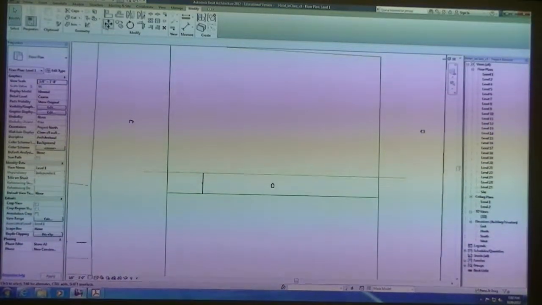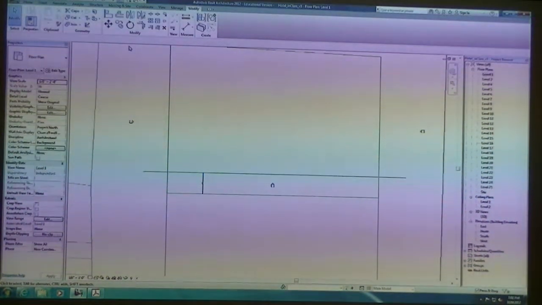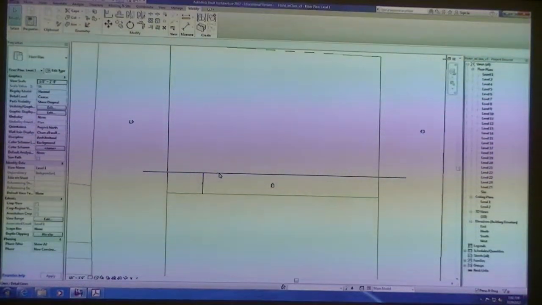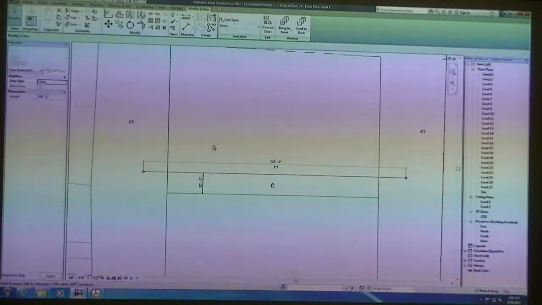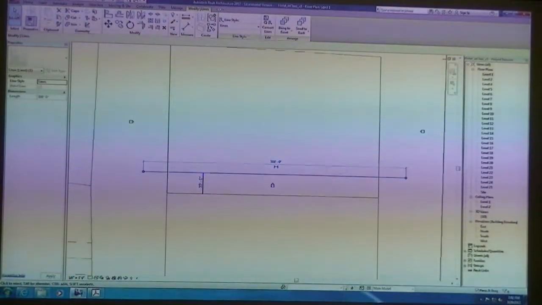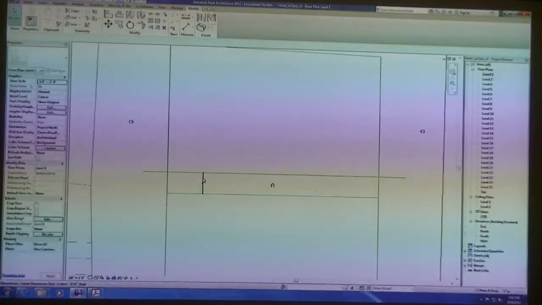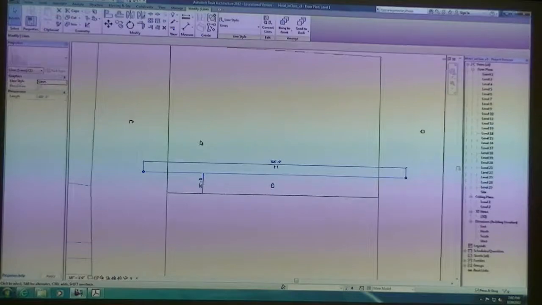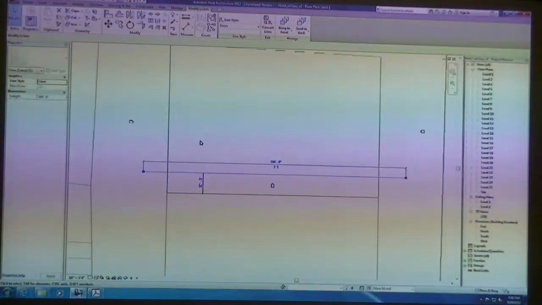How do you change, I can't change the dimension value. You have to select the item that you actually want to move. So I'm selecting the line, then your dimension turns blue and you can select it. You never select the dimension string, you're always selecting the component that you're trying to move.